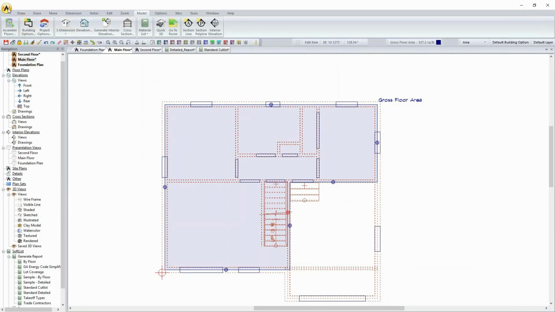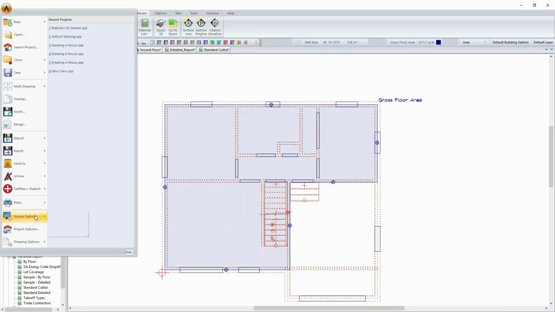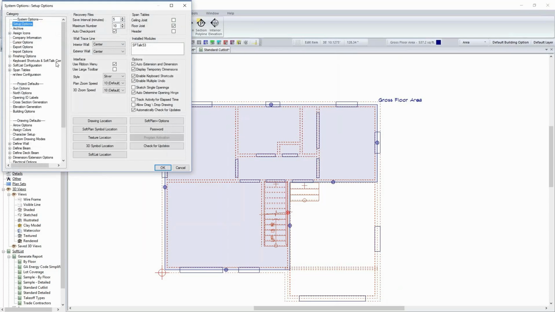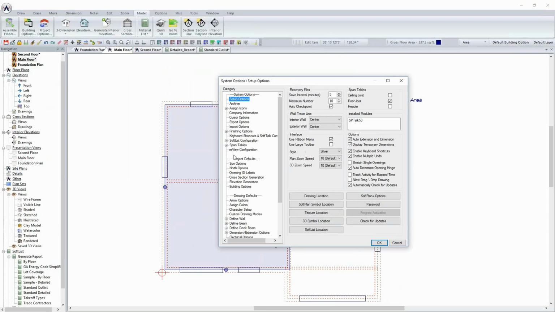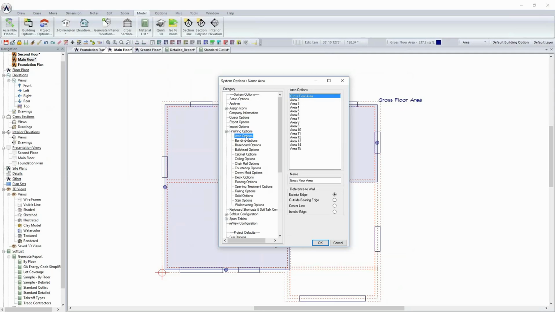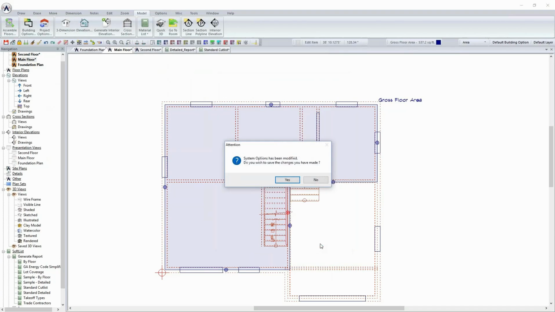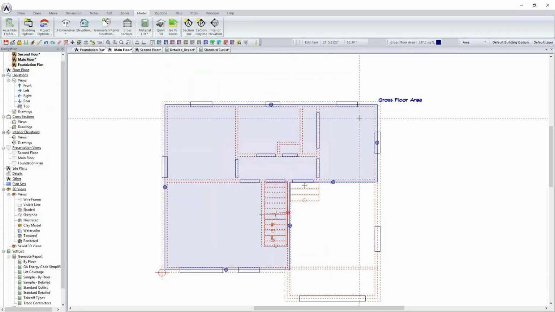And so what I'm going to do is come in through File and System Options, okay? When I come into System Options, this gives me my opportunity where I can go in and configure things. I'm going to select Finish Options, and Area Options is what I wish to change. In this case, I'll click on Area Number 2, and I'm going to change the name of this to Unheated. And it will reference the exterior edge of the wall. I'll press OK on that and say yes to saving the changes.